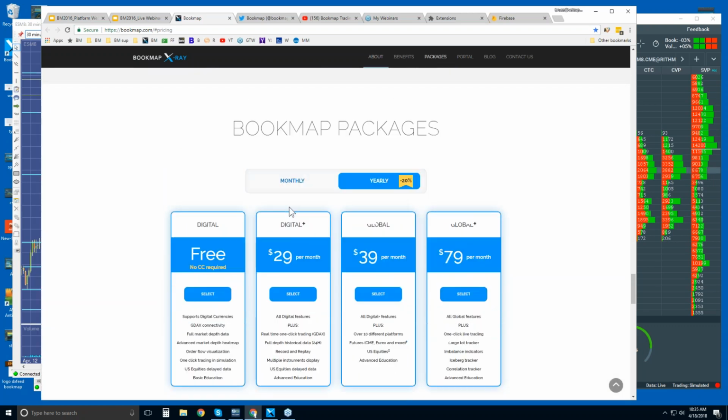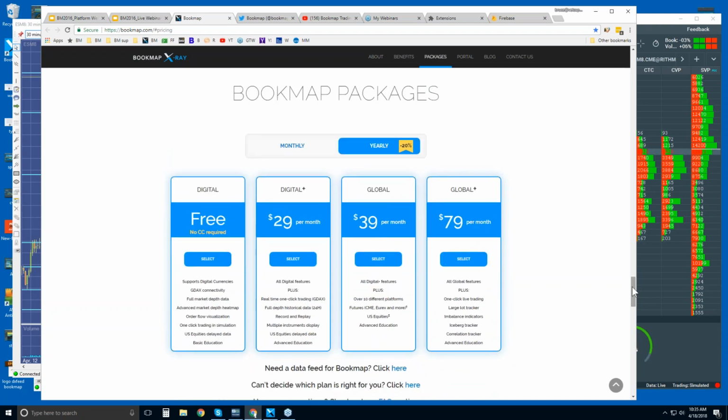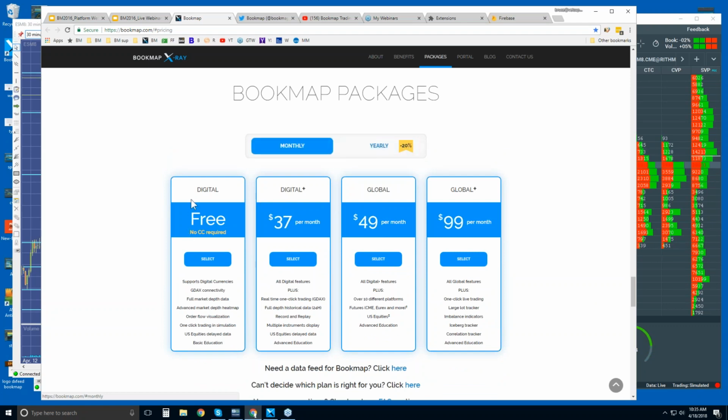A little further down are the Bookmap subscription packages that are available. You can subscribe yearly or monthly, and you get a 20% discount if it's yearly. There are some different versions available, Global and Digital, and let me go through the two different ones here. Now, one is free.